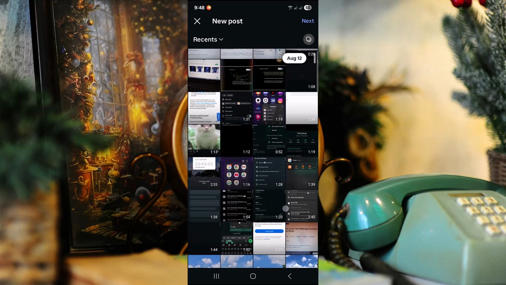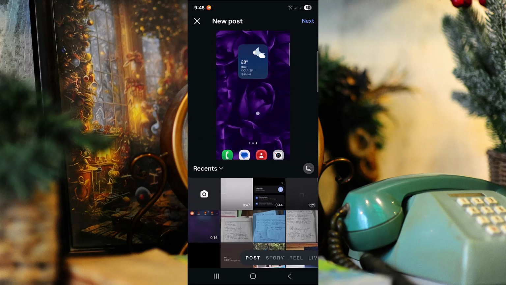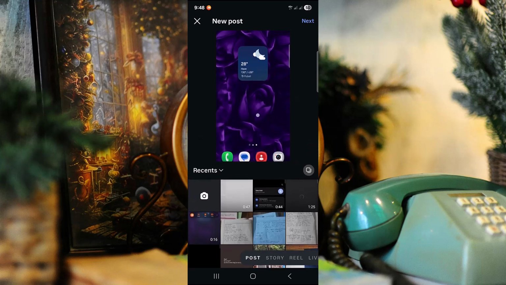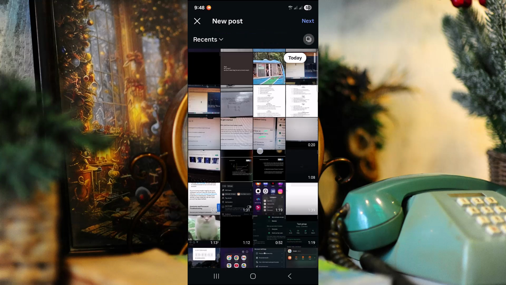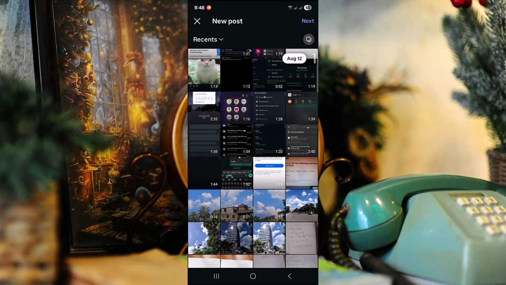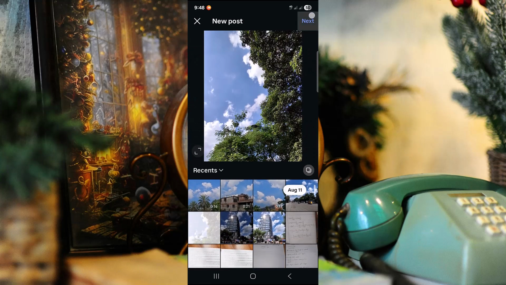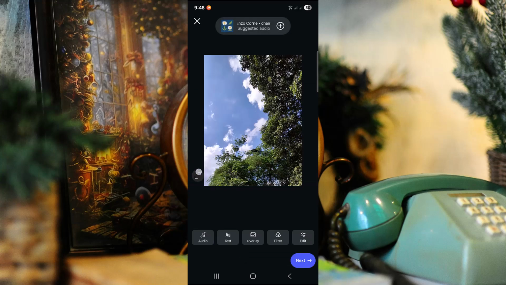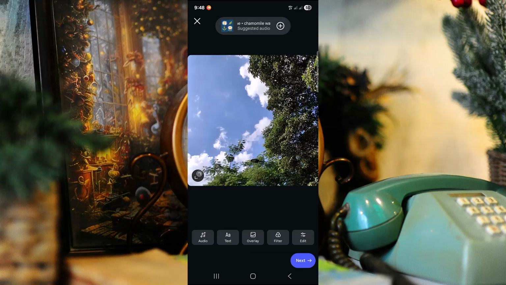Suppose I'm gonna post, you're gonna see how to stop it from compressing. For that, I'm choosing a picture, let's say this picture, and then tap on next. And here you'll find the option of ratio.